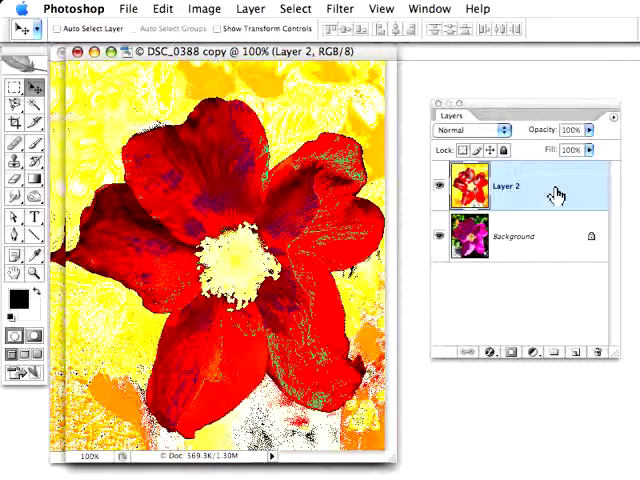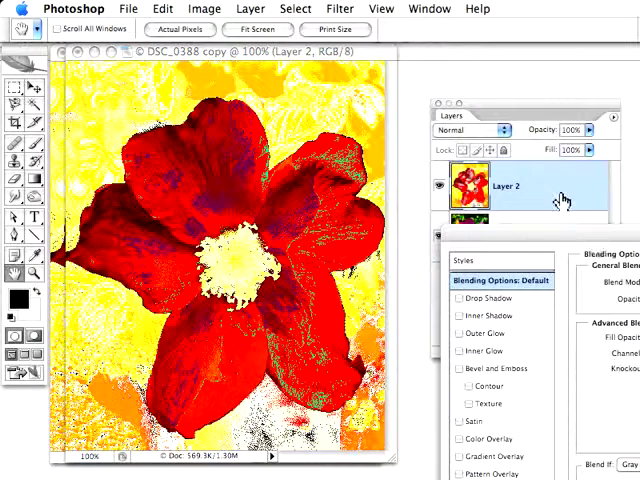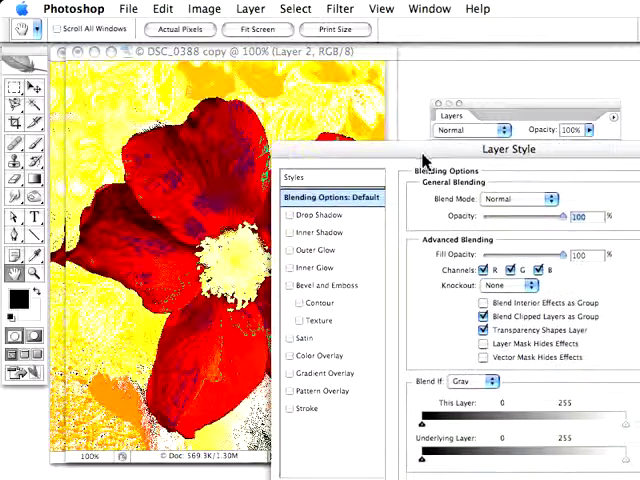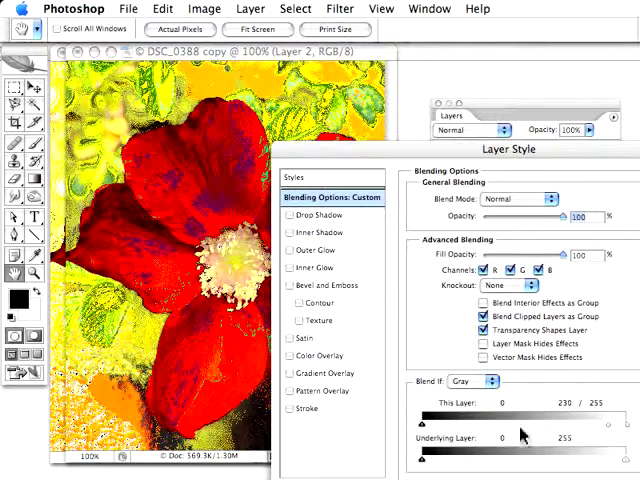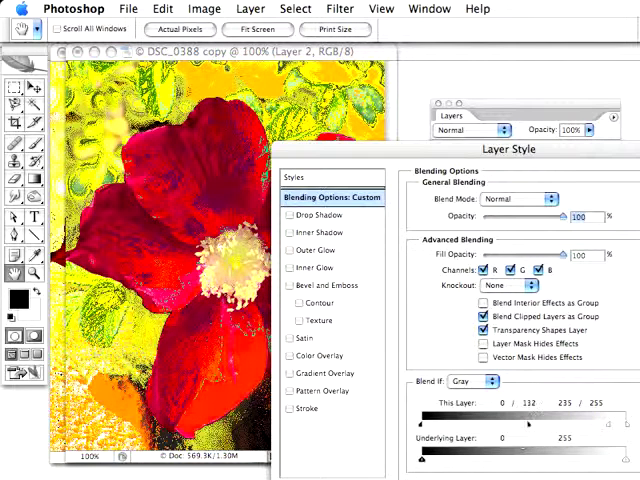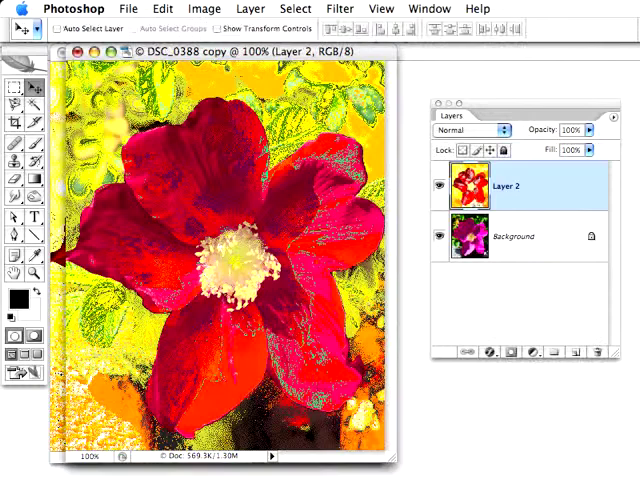Remember, we talked in other movies about those blend if sliders. If I double click on the layer, it gets me to this area where I could start experimenting with making the top layer start to be see-through to the layer below. Once again, the possibilities are endless, but you just have to be willing to experiment.